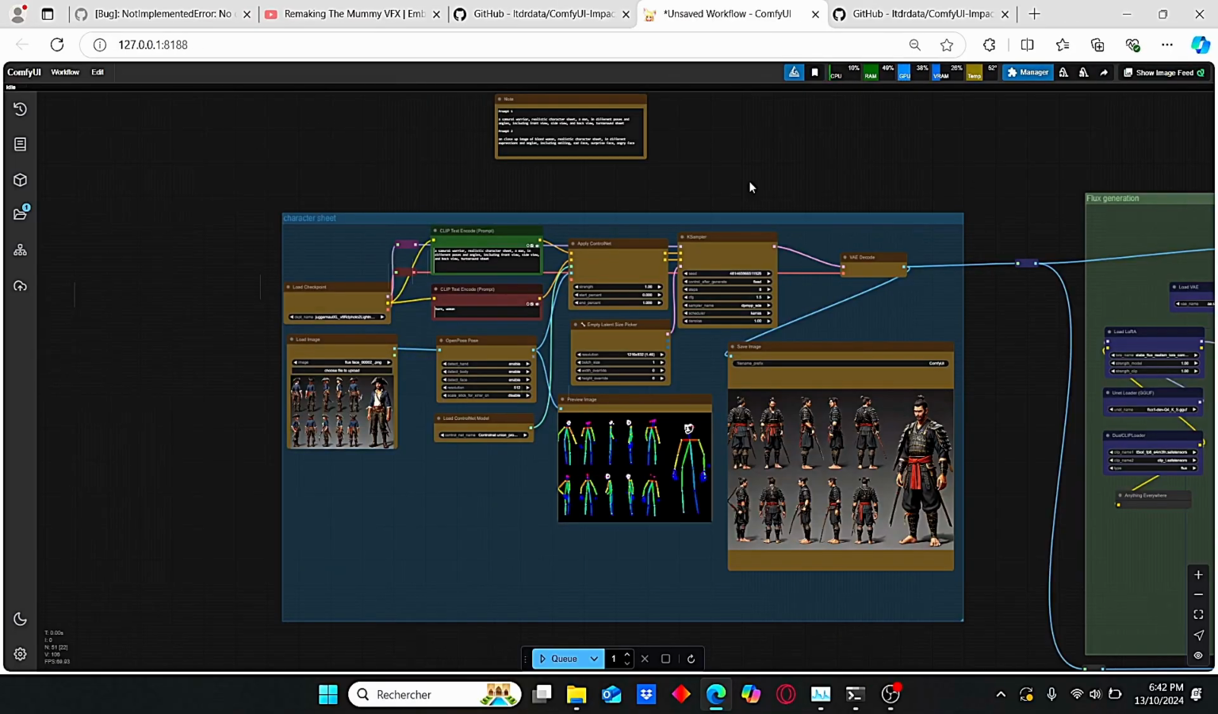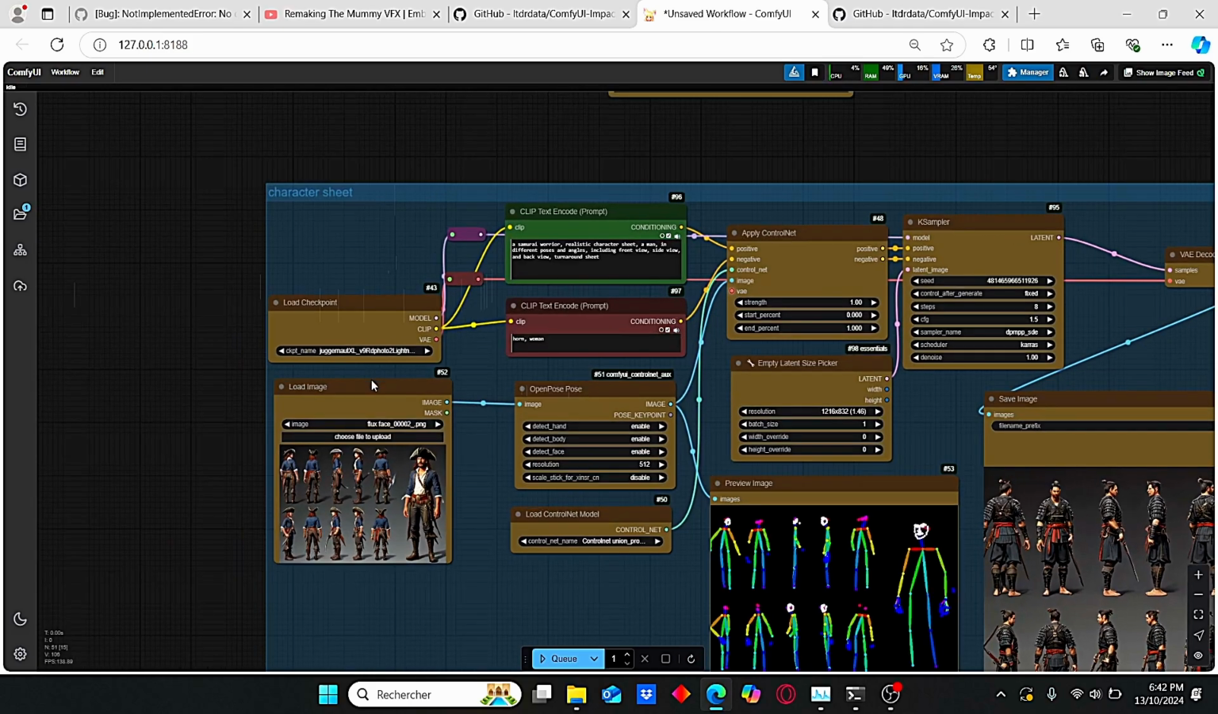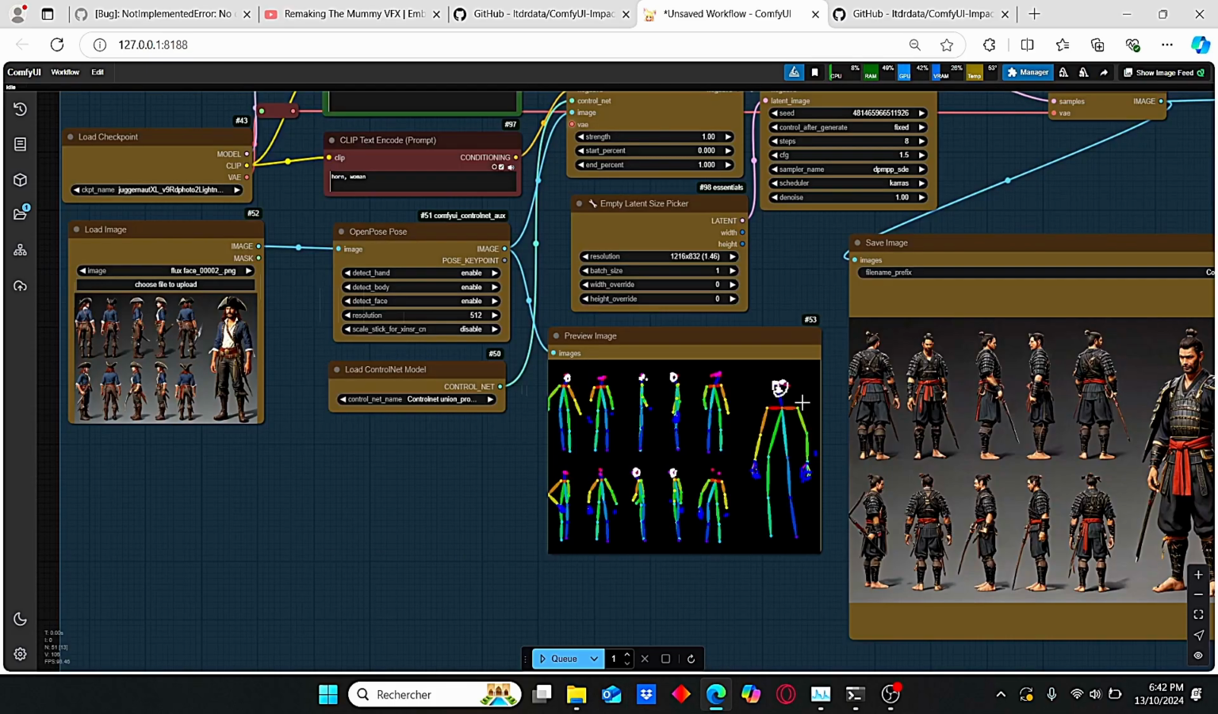Okay, now let's talk about the workflow. This workflow is based on 4 main groups. The first group is gonna focus on the character sheet. To do that, we're gonna use this SDXL model due to its speed, and it is combined with the Controlnet OpenPose in order to create this character sheet.